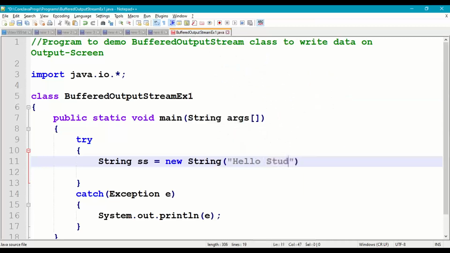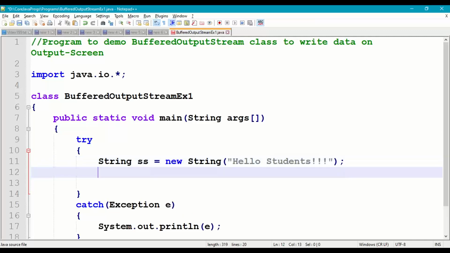Hello students. This data I want to write on the output screen. So first of all we have to convert that string data into byte array data. How to do this? It's very simple here. So we'll take byte array b is equal to ss.getBytes(), right? So in the String class we have this method. It will convert string data into a byte array.